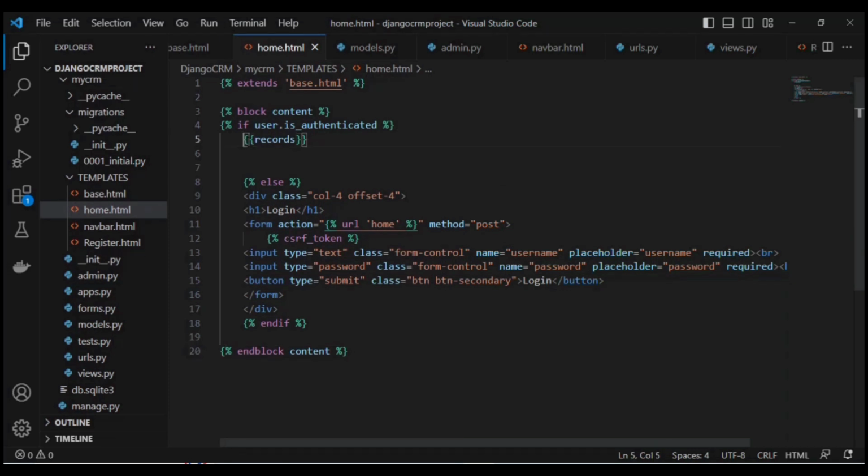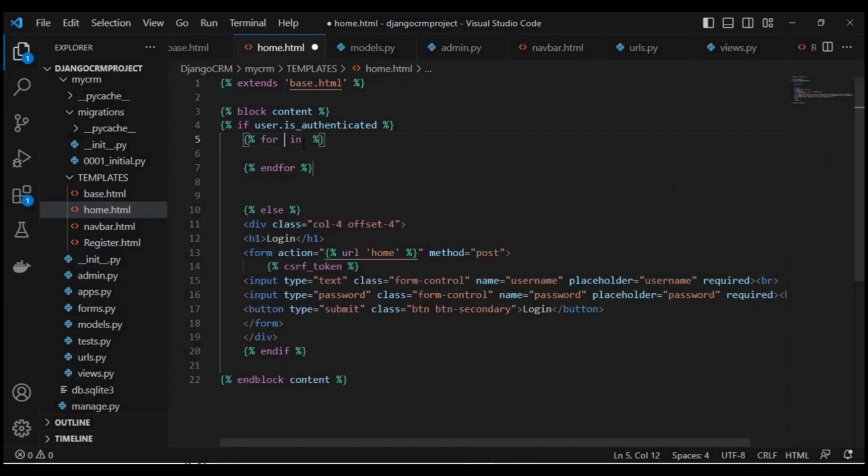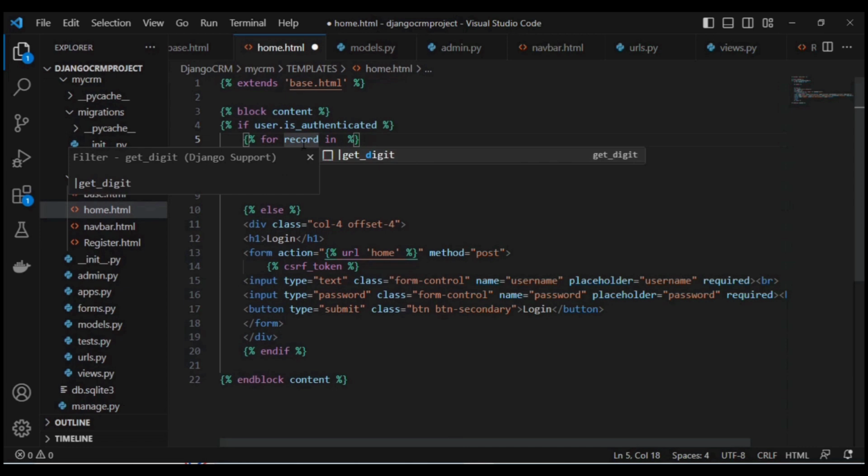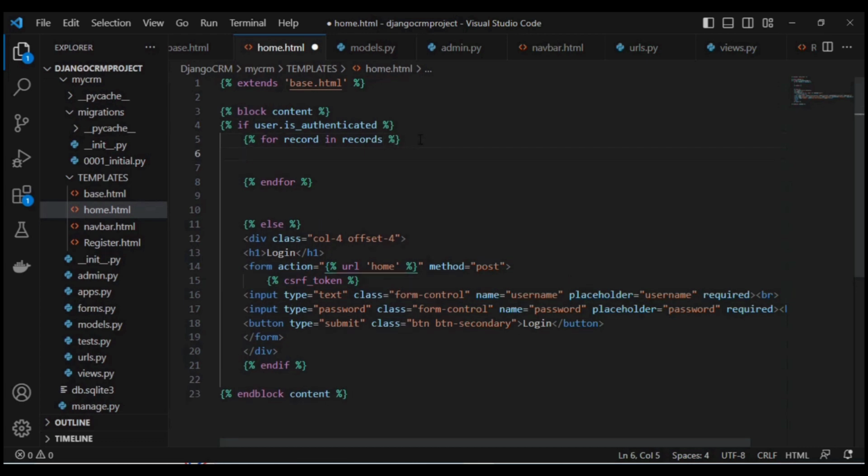So let me modify this one, and I'm taking one for loop, and inside that record in records, and I want to print one by one all the data. For that, take double curly bracket. Then we need to specify the field name one by one. For example, record dot whatever field you want to print.